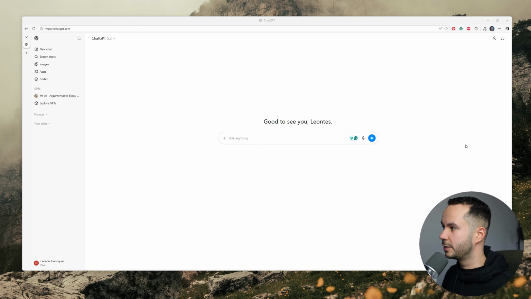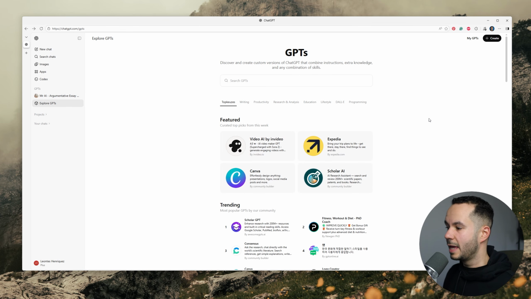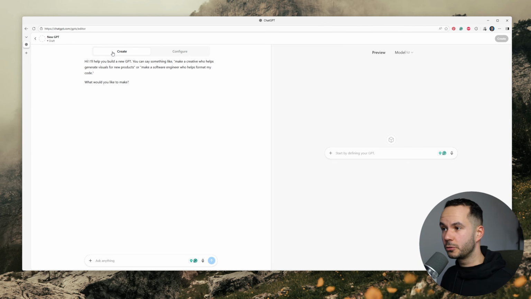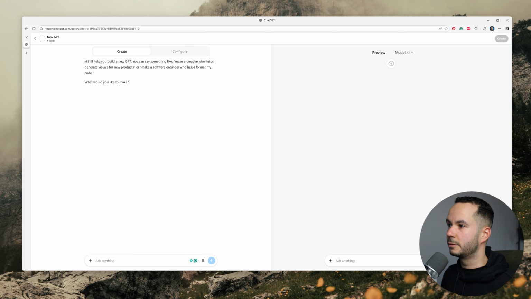So this is my ChatGPT screen, and what we're going to do is we're going to click on Explore GPTs, and in the upper right hand side you can find Create, and here you can type and create your GPT. Now it has several options. You can create this in a sort of chat form, but you could also configure all of the features yourself, and it will give you an immediate preview of your GPT.